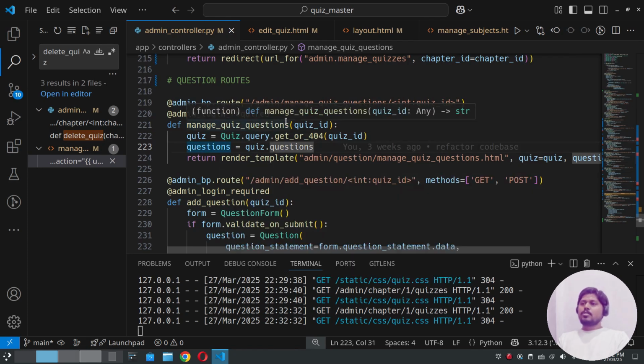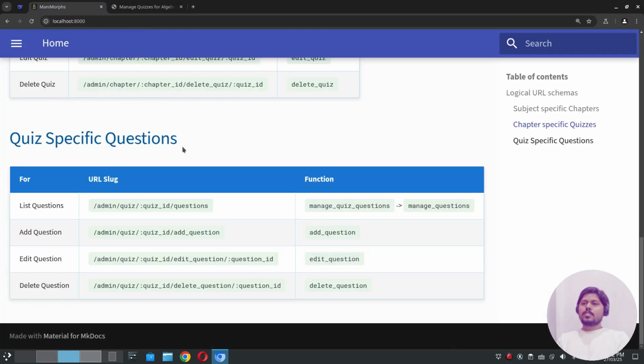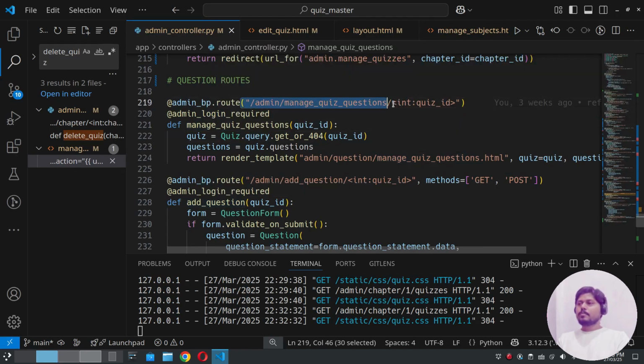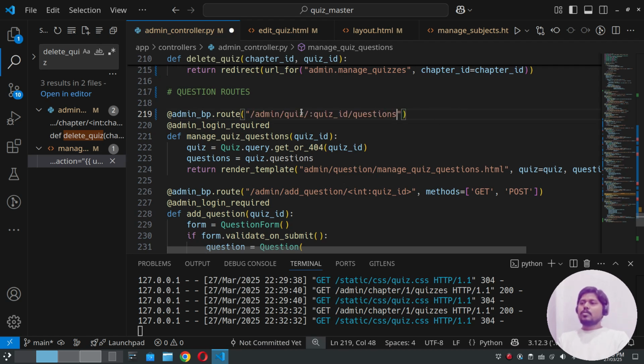and now we have to work on the manage questions URL. So manage questions is manage quiz questions, but we will make it as manage questions. So for the manage questions, we have this URL /admin/quiz ID and questions. So basically, we are filtering the questions based on the quiz ID. So we have to replace the route. So now the route will be /admin/quiz ID and questions, and the quiz ID will be in the angle bracket with the type defined as integer.